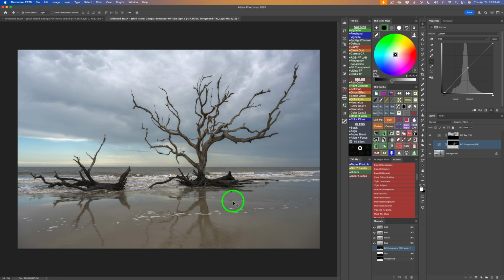Now, by the way, the edit I'll be doing today is the way I see this image. You may see it another way, so by all means, edit the image the way that you would like it.